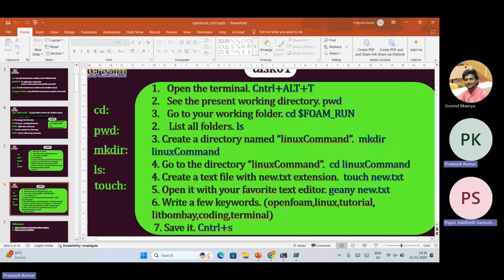So this is the solution you can see. Just follow the commands that are given on the screen. So open the terminal, then type pwd, then cd foam run. Of course, you need to create the OF6 environment because foam run will only work with the OpenFOAM 6 environment.